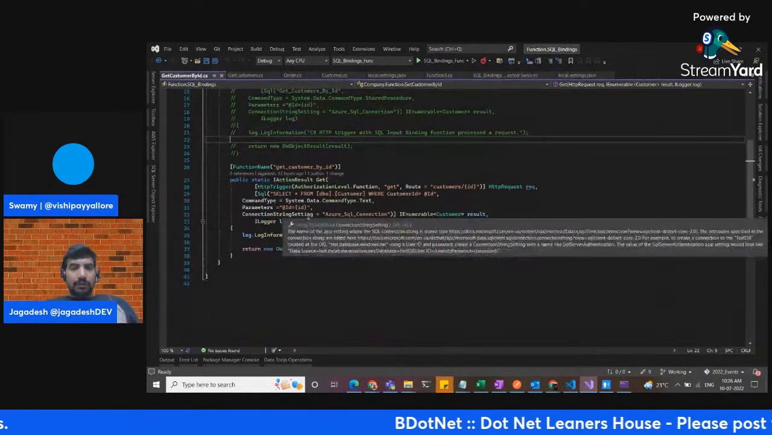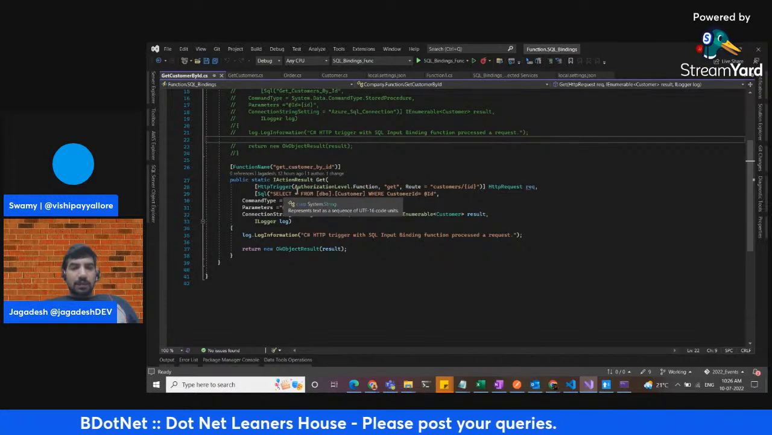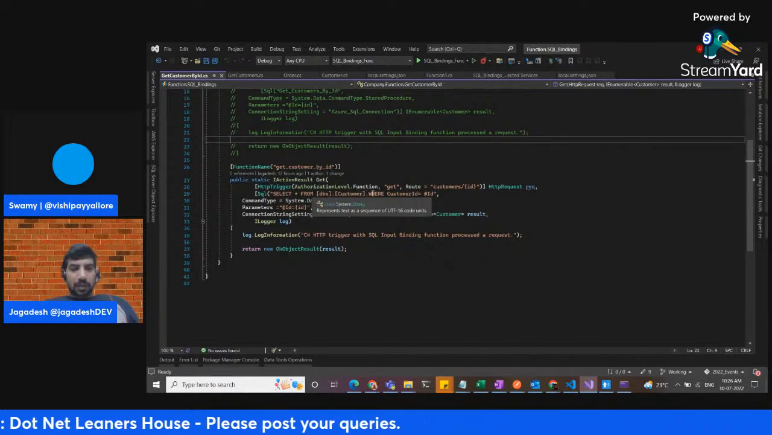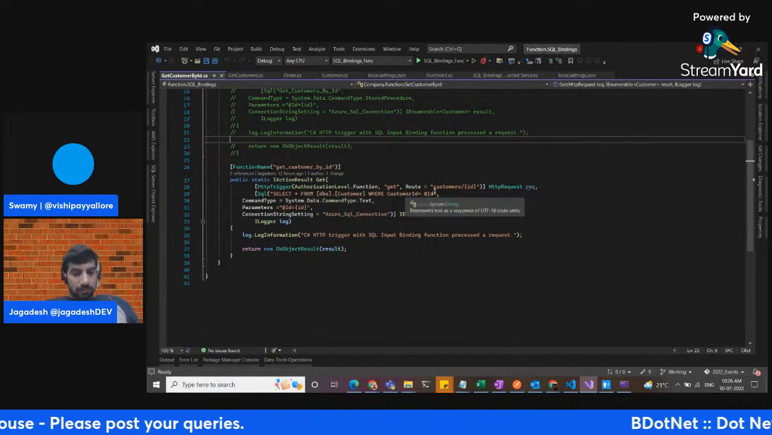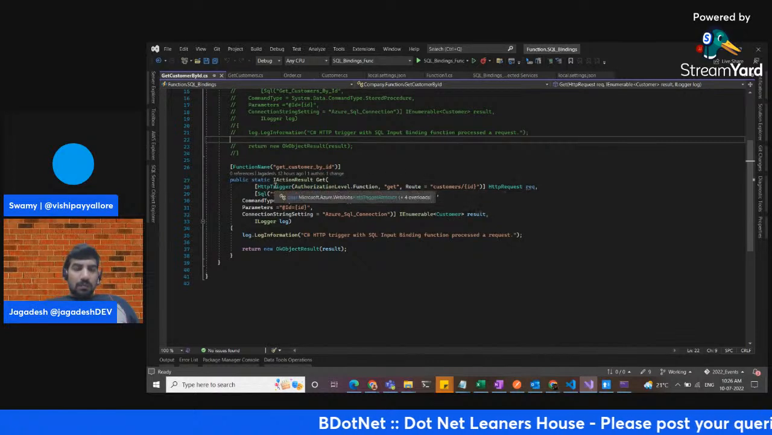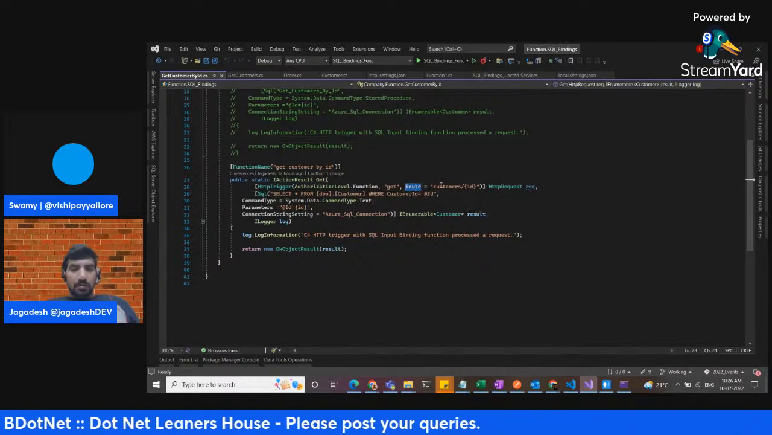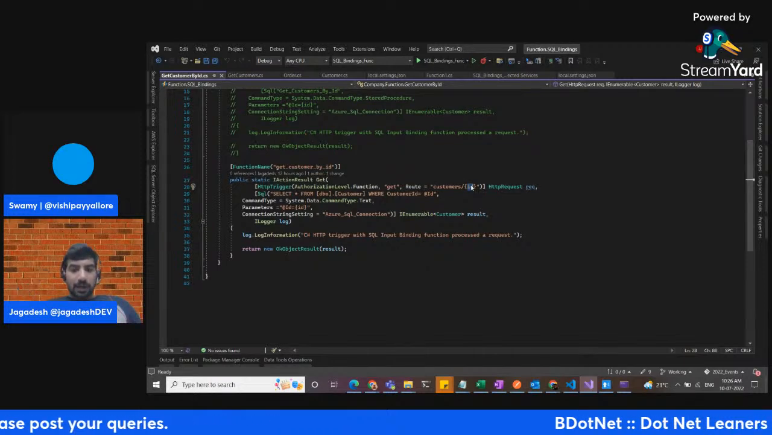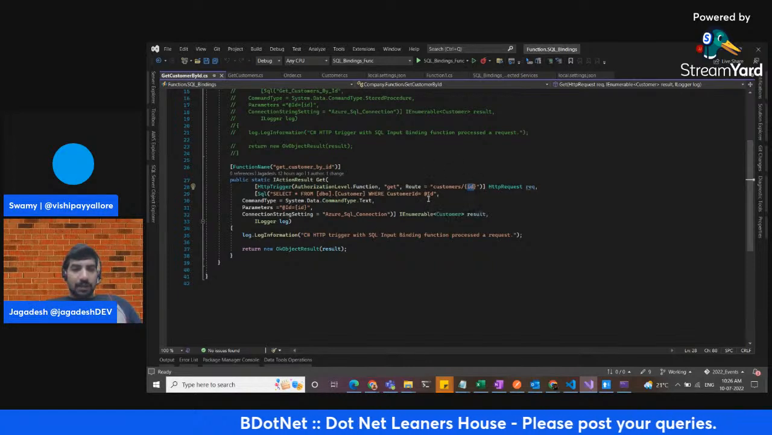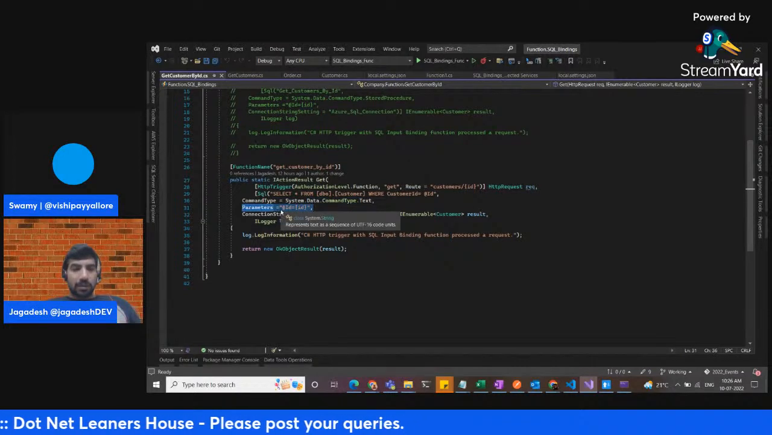This is one way, get customer by ID, where you have select star from table where customer ID is equal to a specific ID value. In the HTTP trigger, we can modify the route so we can have customers and ID, where the user will pass the ID parameter in the route value and that will be appended here. And we need to add this, so we need to specify what the parameters were.